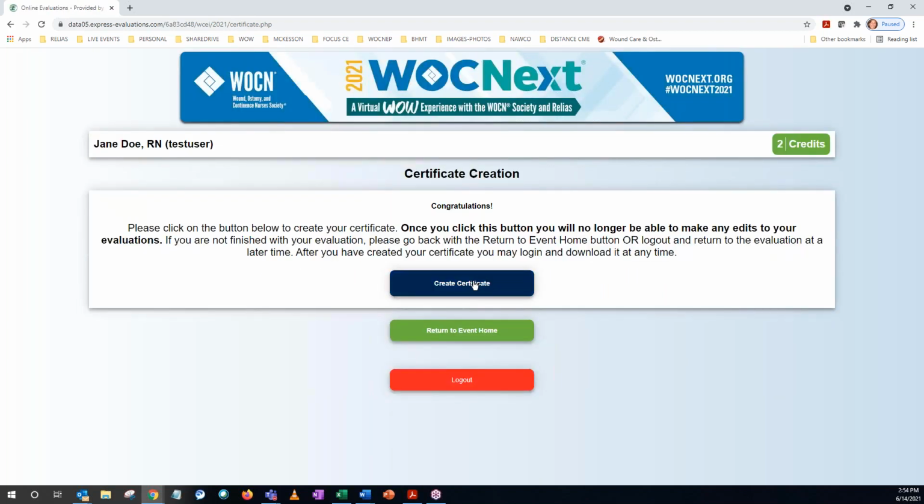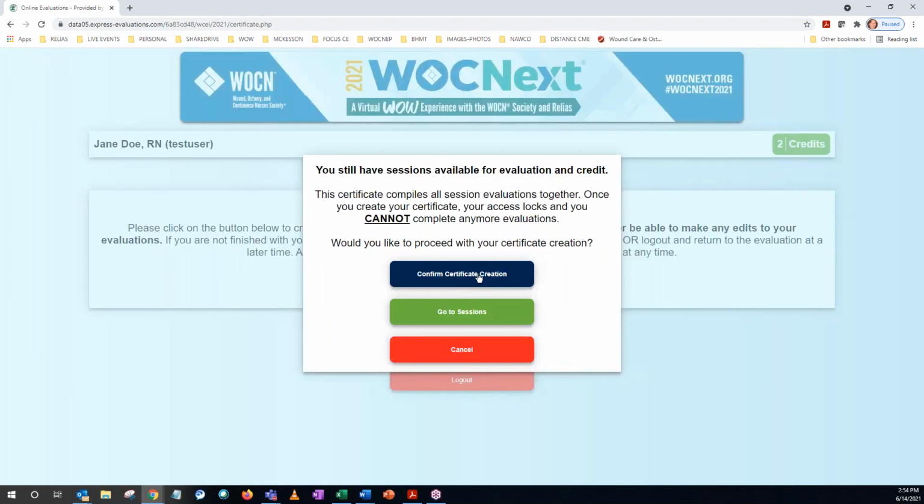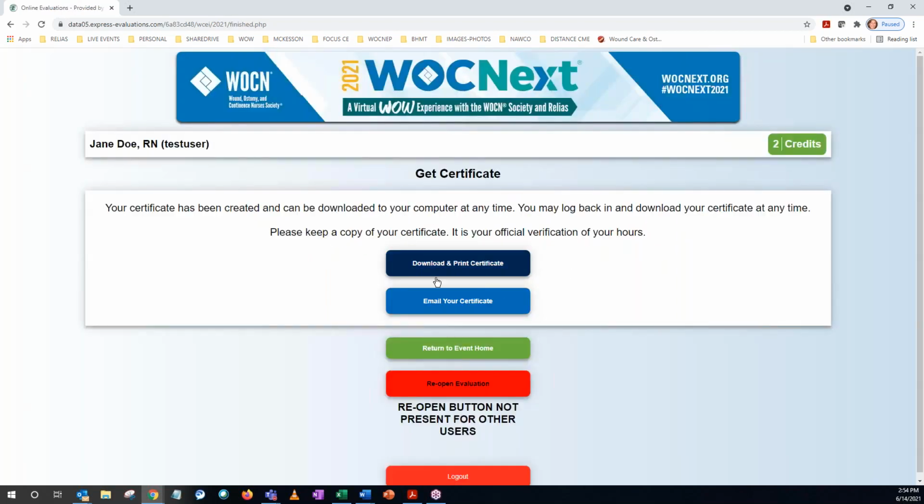Again, if you create your certificate before you've completed all your session evaluations, it will lock you out and it will require you to contact us to reopen it. I'll go ahead and create my certificate. And now it gives you two options. I can either email the certificate to myself or download and print the certificate.